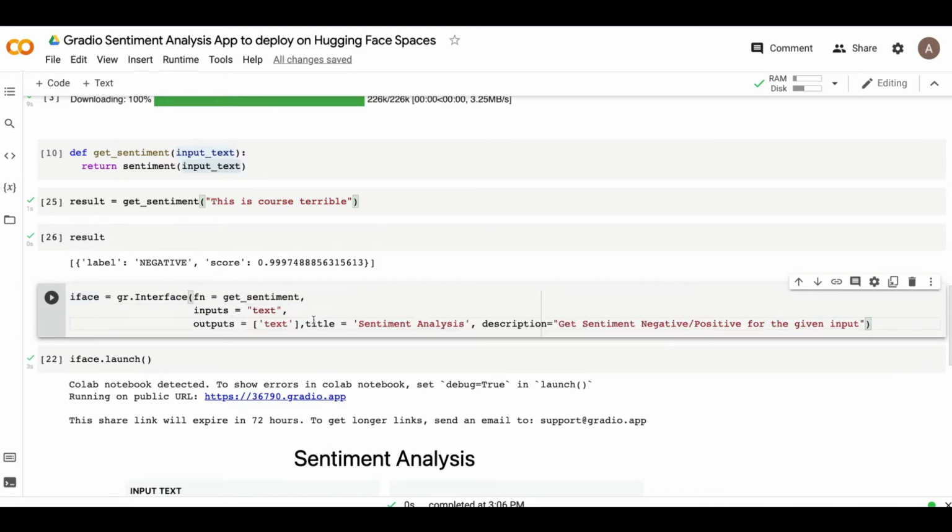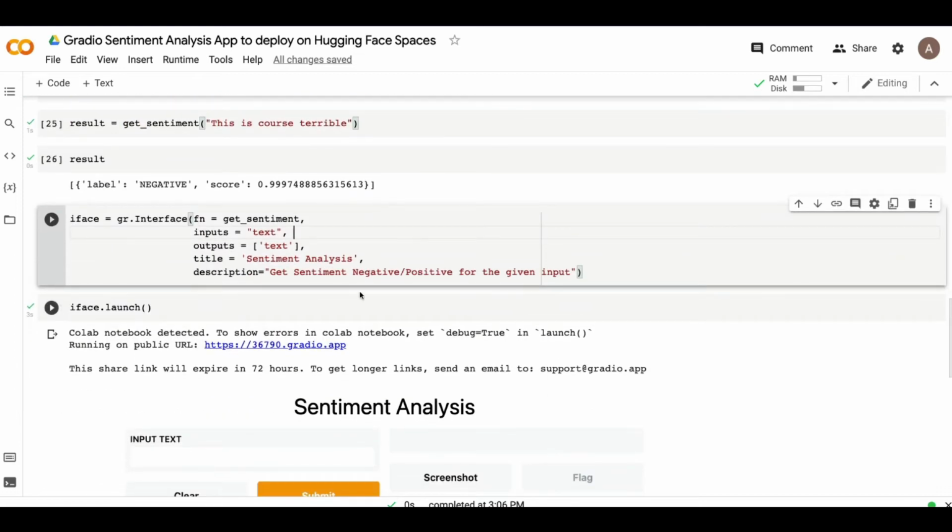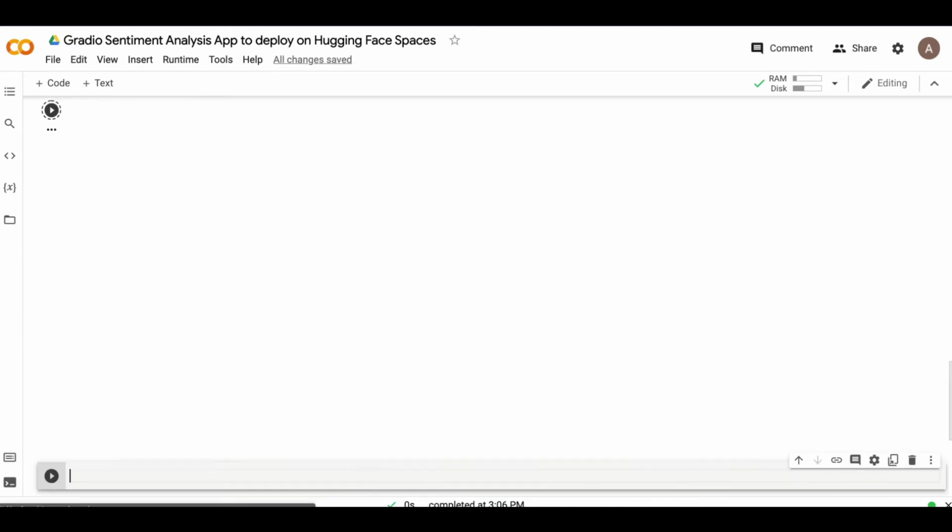This would increase readability, but again, I don't know why I'm spending time on this. Okay, so right now we have defined the interface with the object iFace. Now all we have to do is launch iFace. Let's see when we launch iFace. So again, you don't have to do this on Colab.